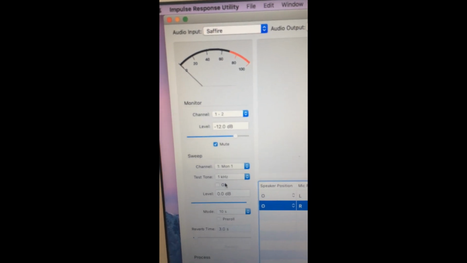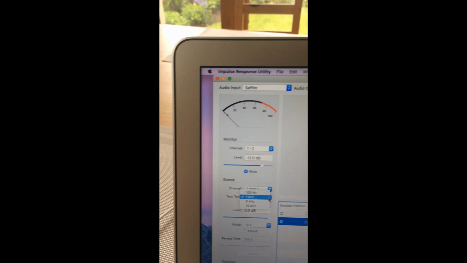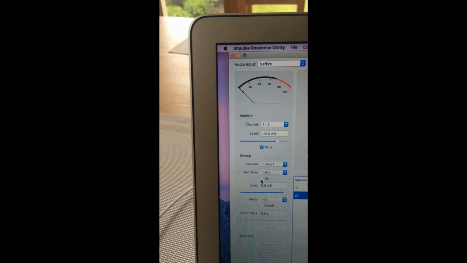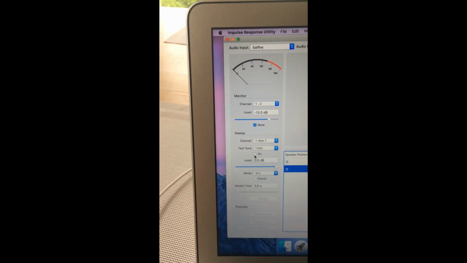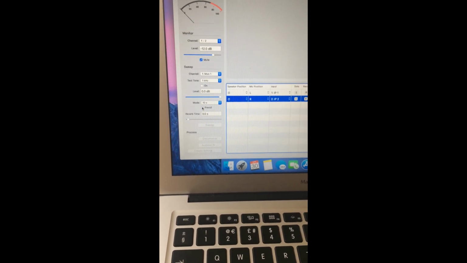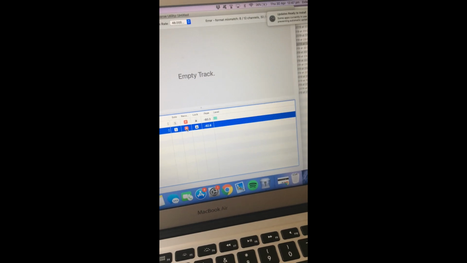So there's a test tone that you can use. You can select 1K, 100 Hz, 5 or 10K to just make sure that your system is working. I've already done that. Just turn that on for a sec. So that's ready to go. So I now need to put these two channels in record, and now I just need to hit the sweep button.